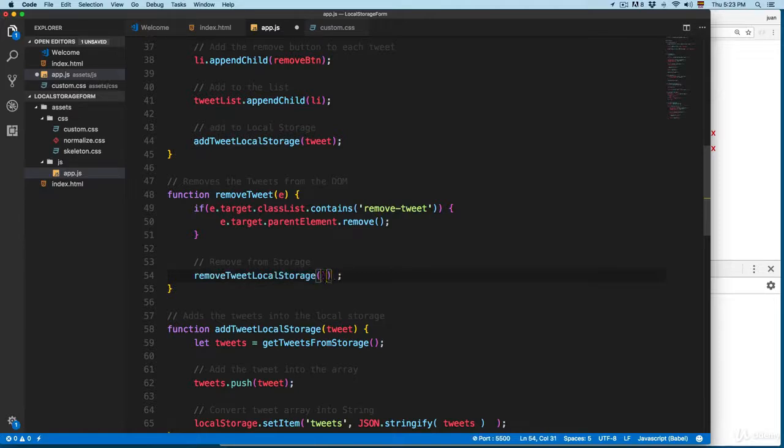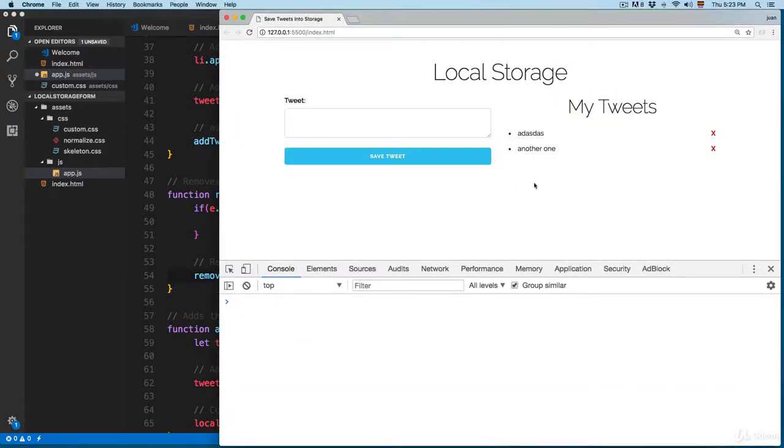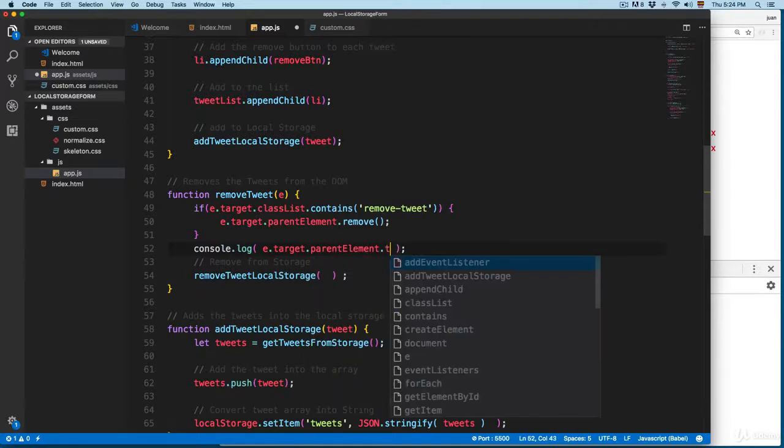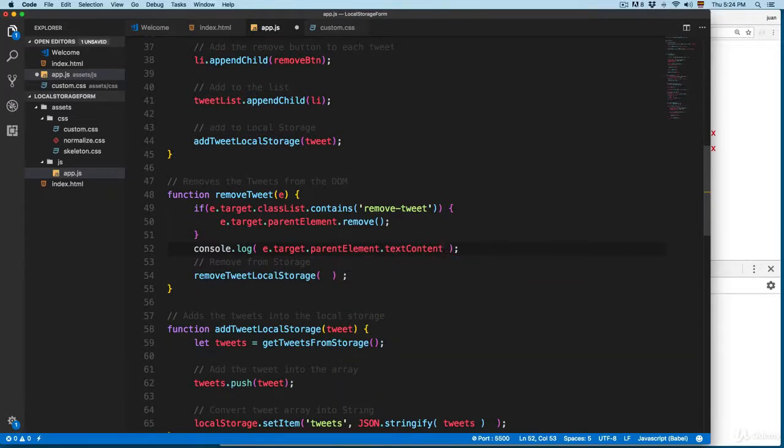So we're going to name this function like this. And we need to pass the text. We need to pass actually the text that we want to remove. So for example, I'm going to add a console.log right here. And we can access that text by adding e.target.parentElement and then reading that value using textContent. So we're going to comment this because we haven't created this function yet.